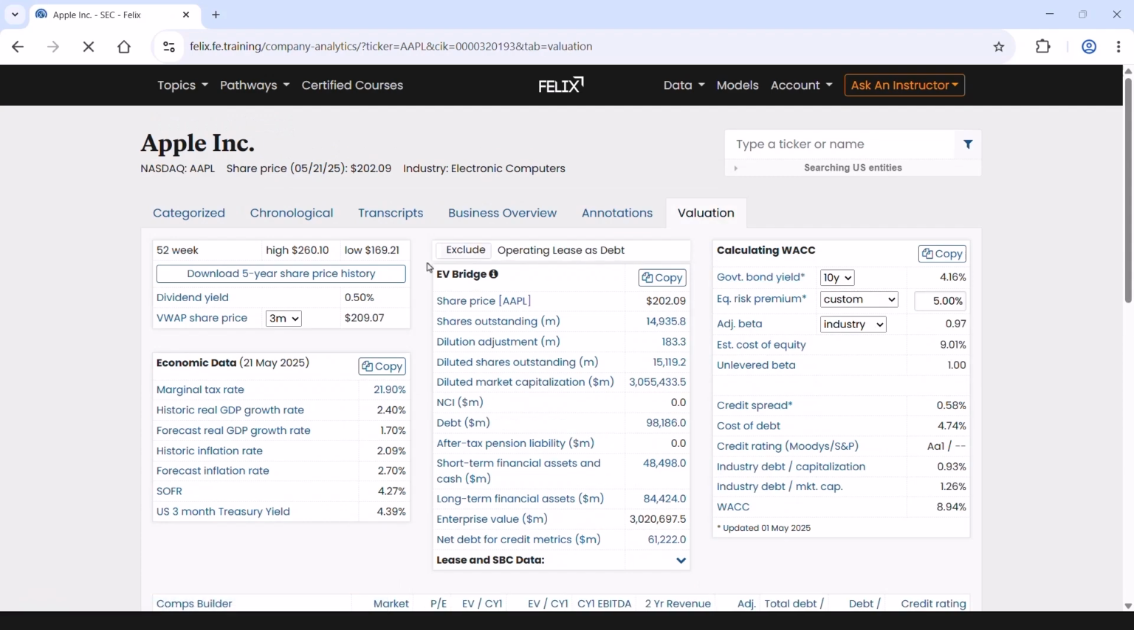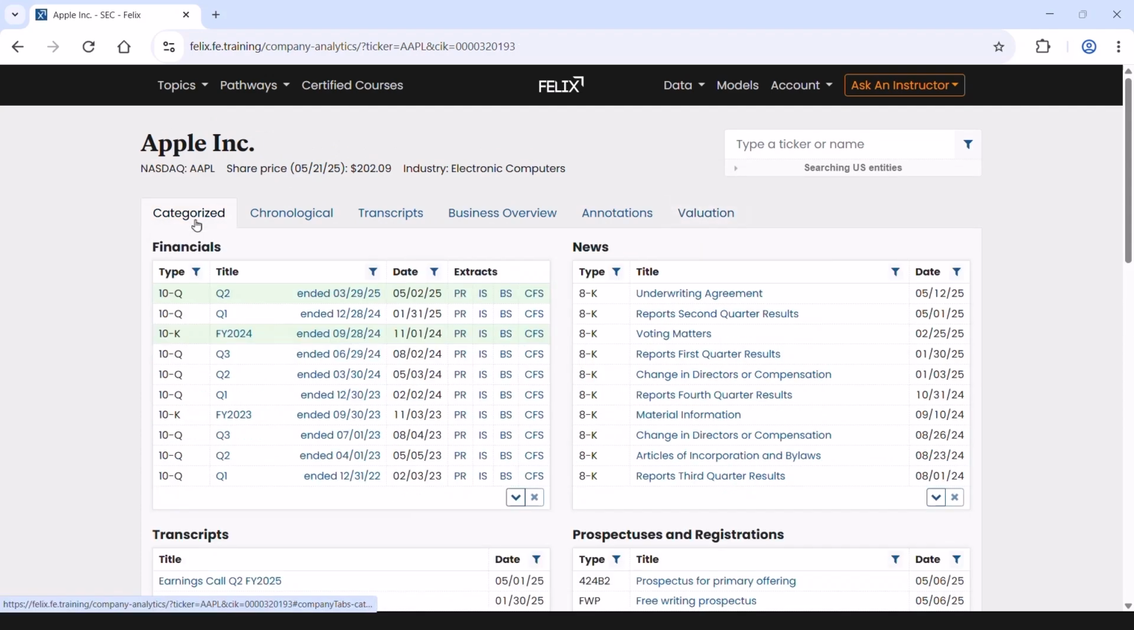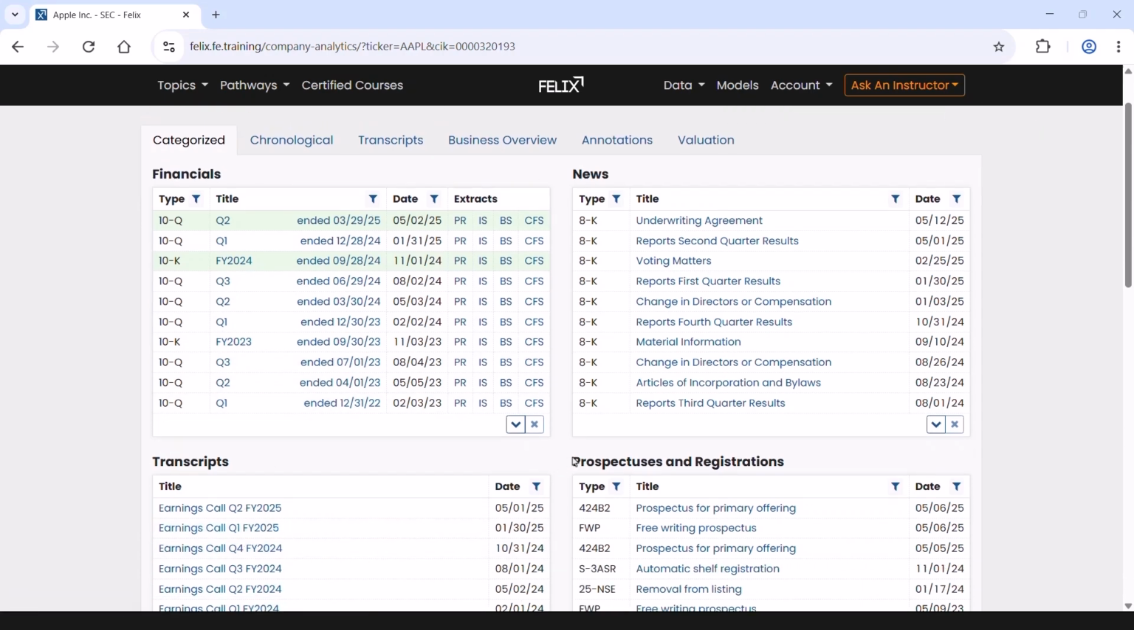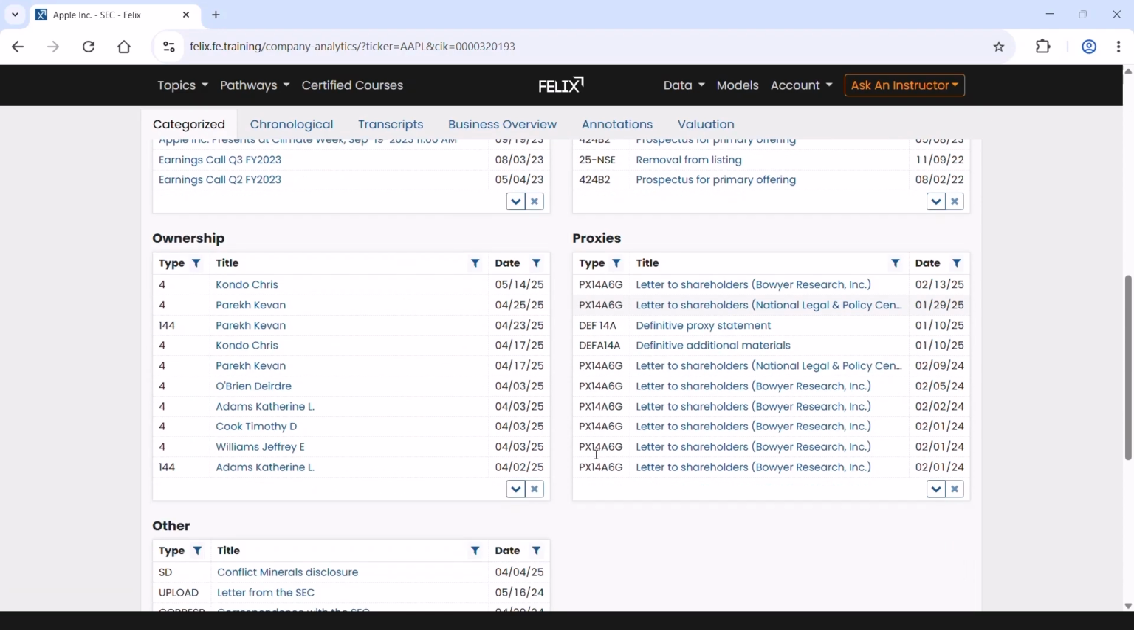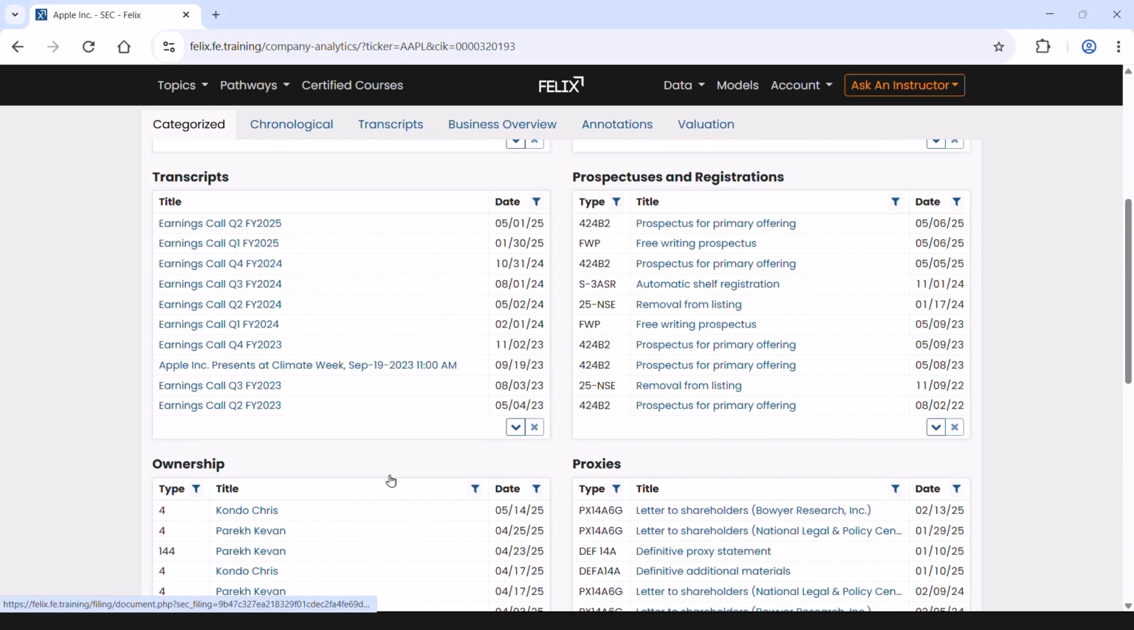I then navigate to the Categorize tab, and we can see all of Apple's SEC filings and also transcripts dating back over time. And these are organised by category. We have financial filings, news, transcripts, prospectuses and registrations, ownership, and proxies, and then other filings.